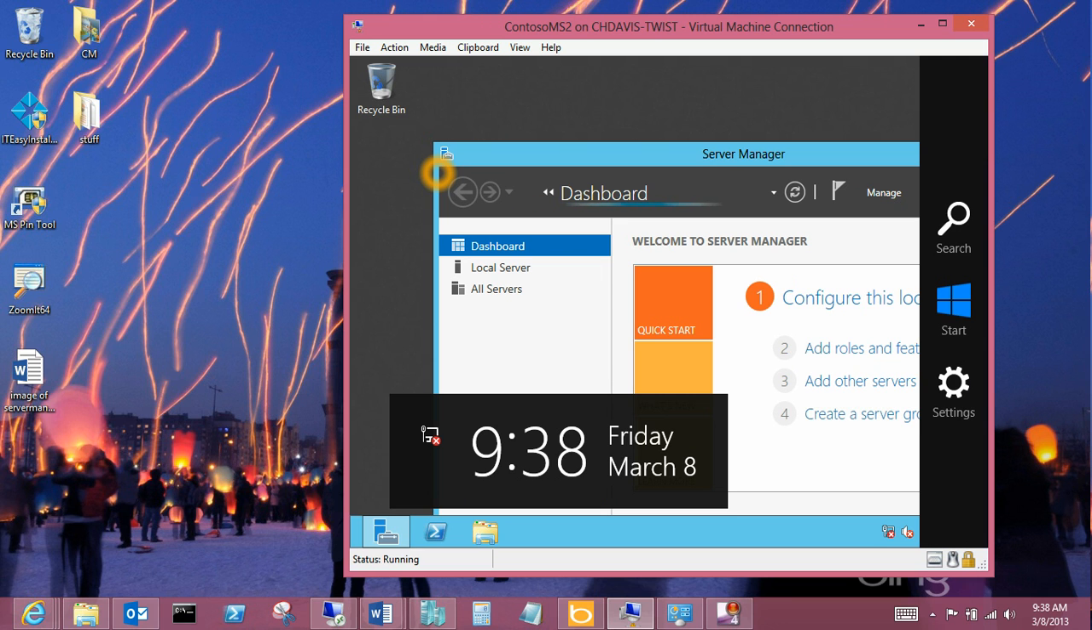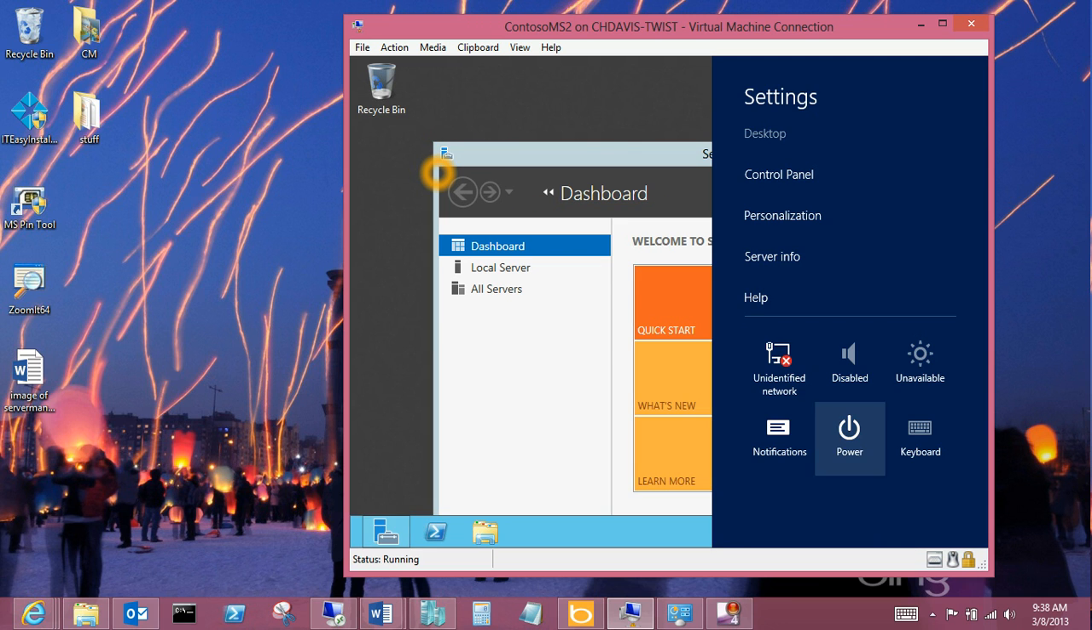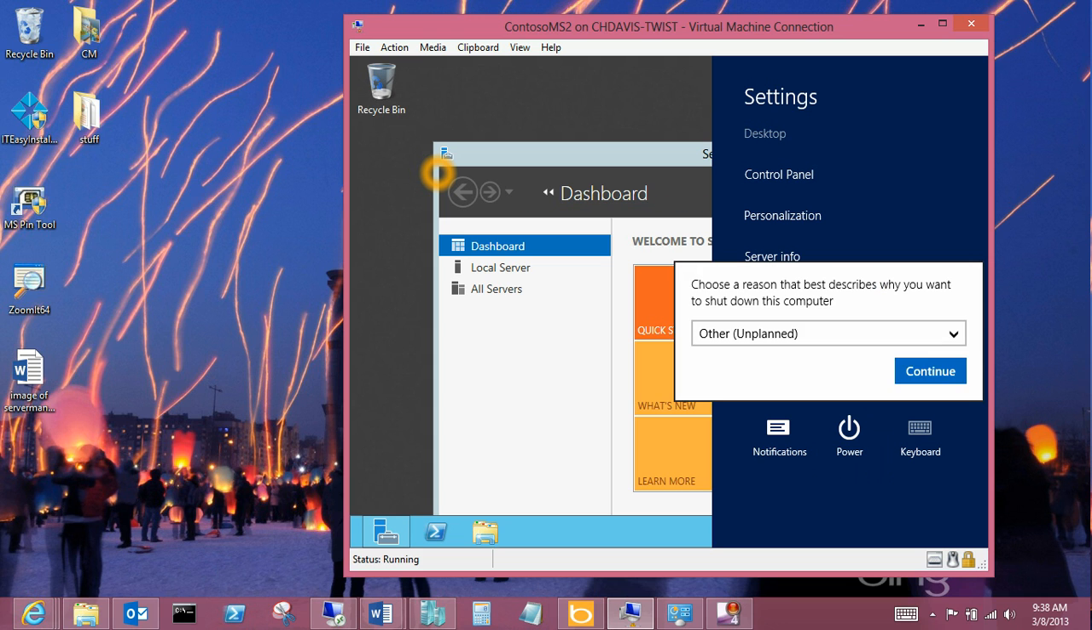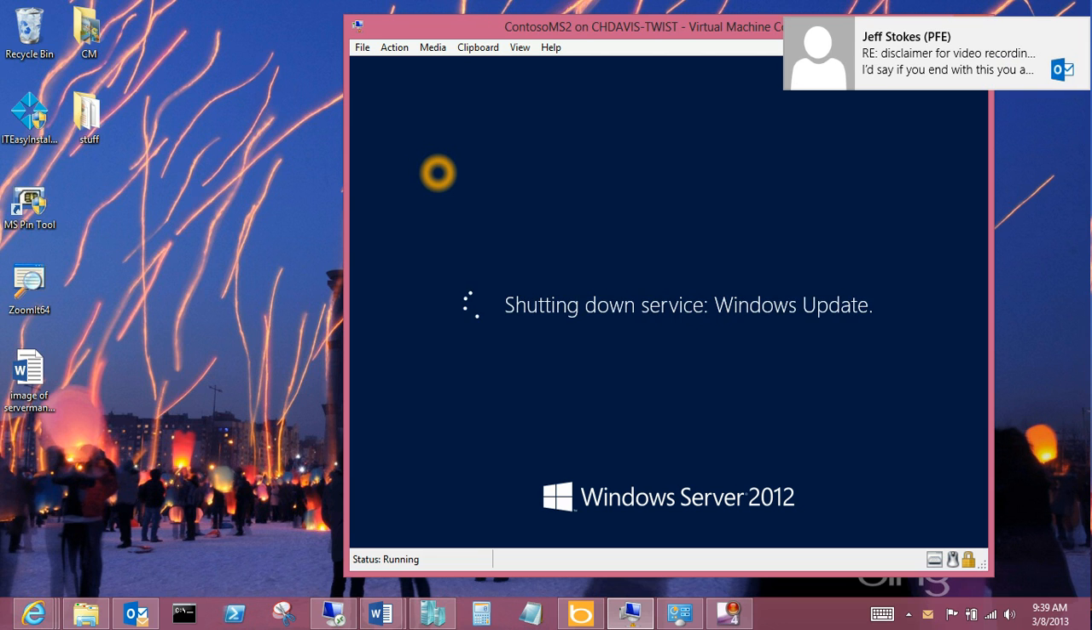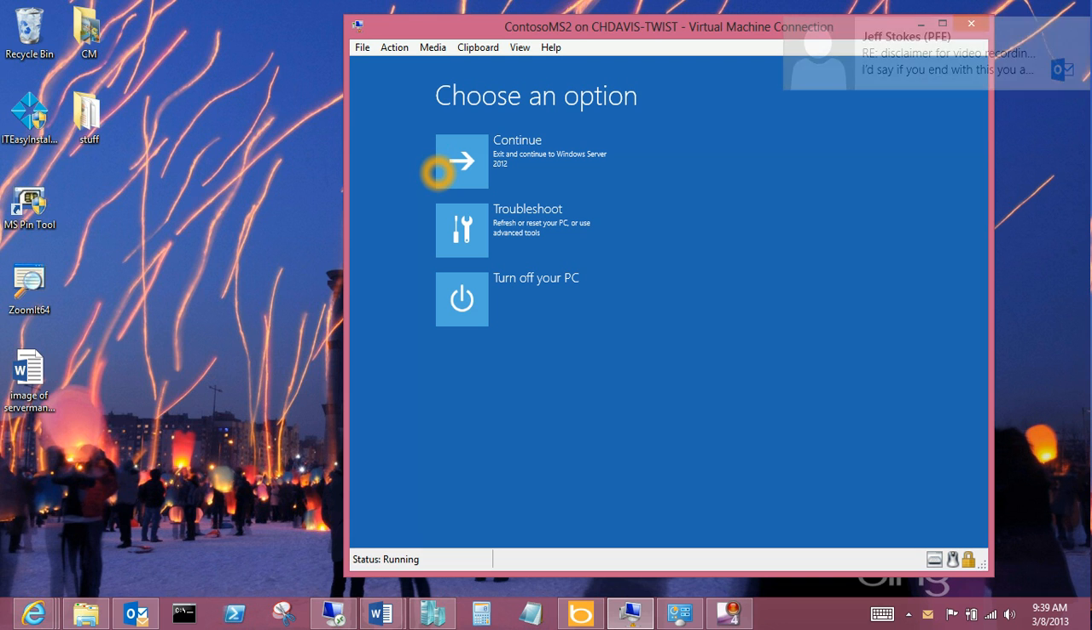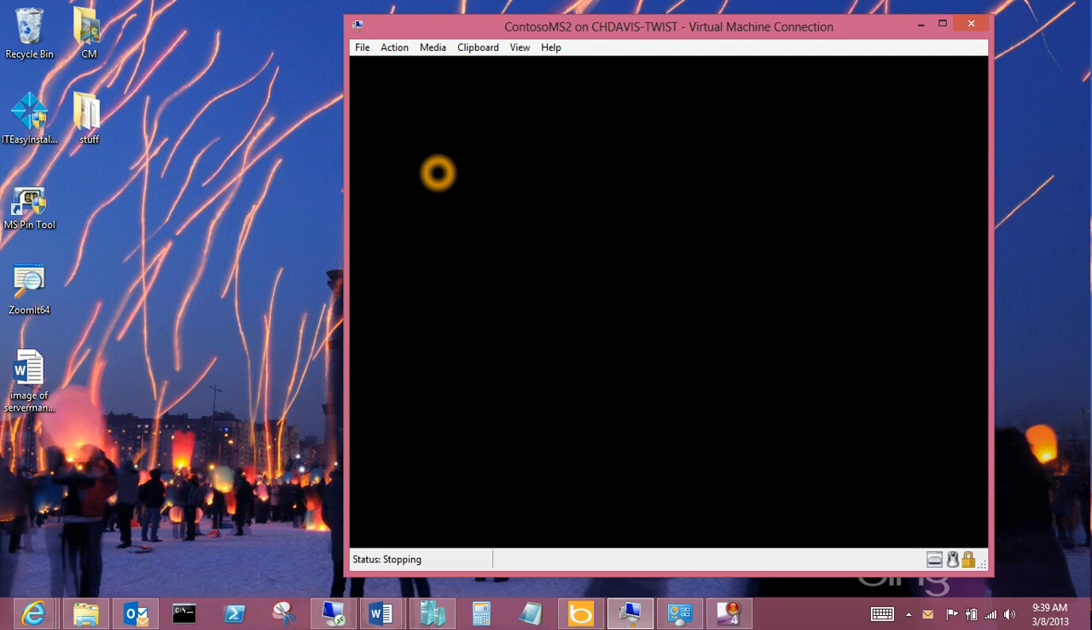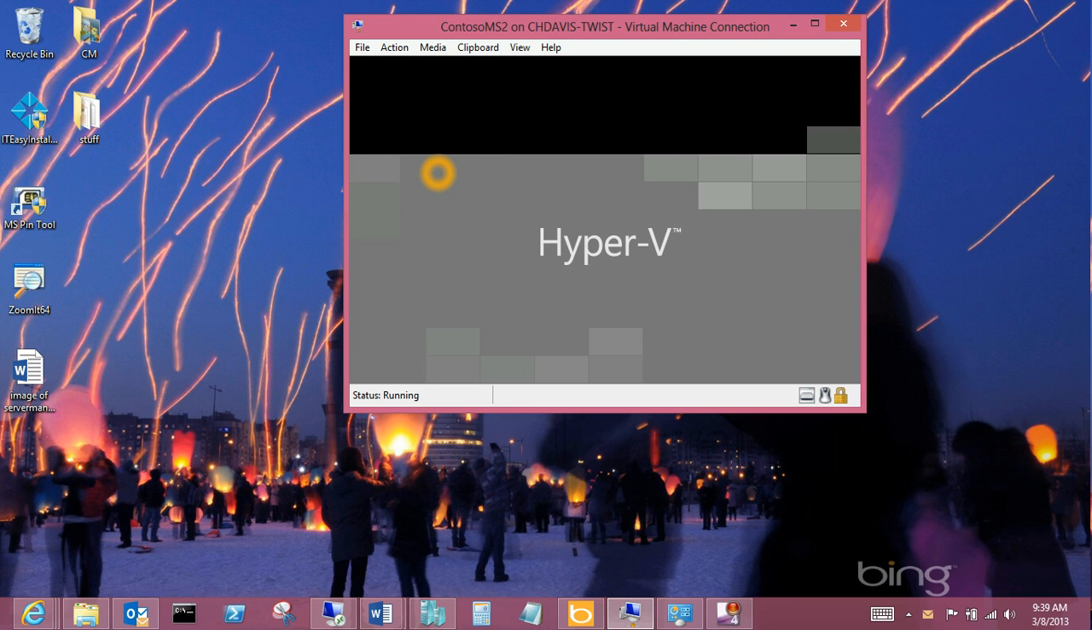So I'm going to come in here and pull up my charms and go into settings, and I'm going to hit power, and I'm going to hold down the shift key, and I'm going to click restart. And what's interesting that you'll notice this time is it's going to drop out of my logon session. It's going to go straight down into the options. You see, choose an option, continue, troubleshoot. But we didn't actually see the operating system POST. Click continue, it'll go right back to the OS. Anyway, that's some of the new startup behavior that we'll see.